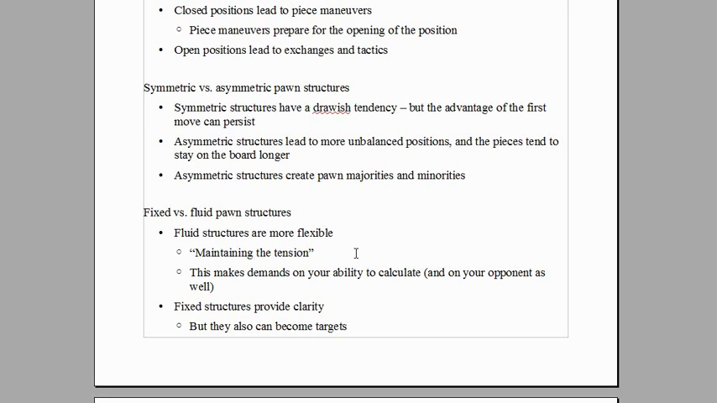It can make the position complicated, use up your opponent's time, get him into some time pressure, or just kind of overburden him with complications. So it's a way to play for a win just by making things complicated. Fixed structures, on the other hand, don't have that flexibility, but they provide some clarity. It may make your calculations easier to have some clarity, but these fixed structures can also become targets.